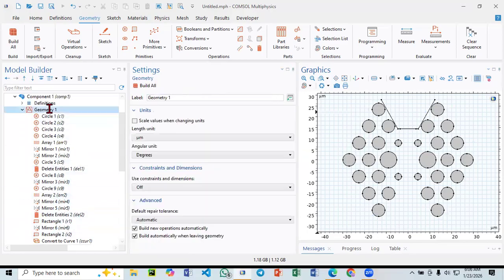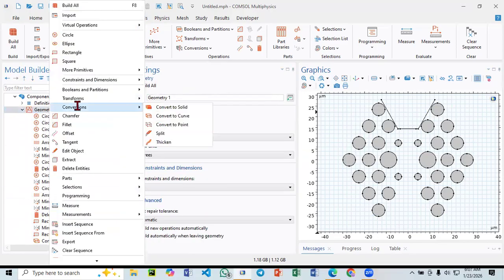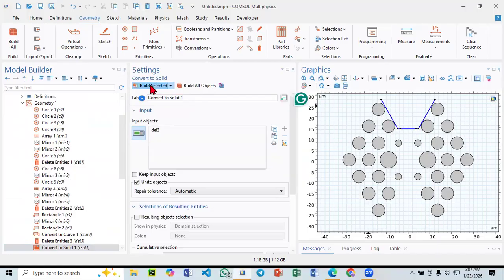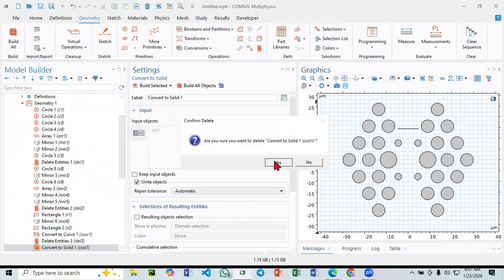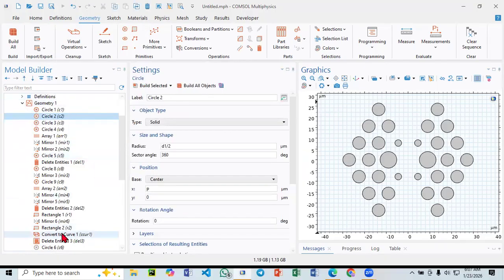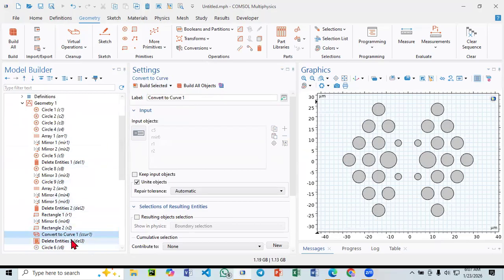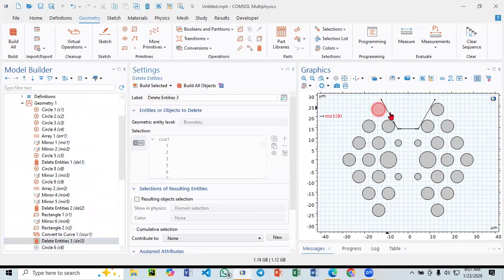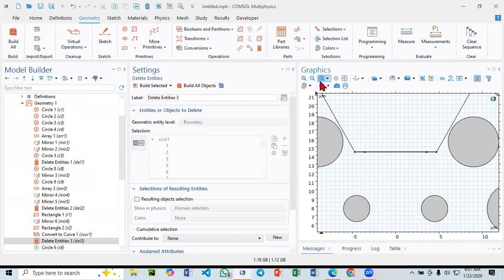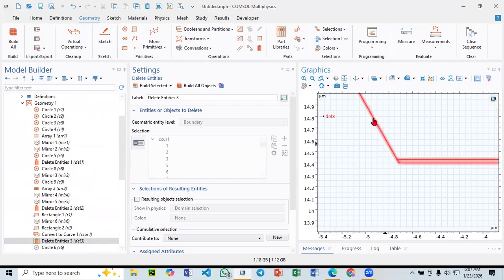Now what you have to do from geometry, you have to convert this curve into solid. I'm sorry, what I did. Oh, no. Sorry. Don't convert it, delete. So from geometry, let me check. If we select this one, all the curves are selected, right? Then it will work.